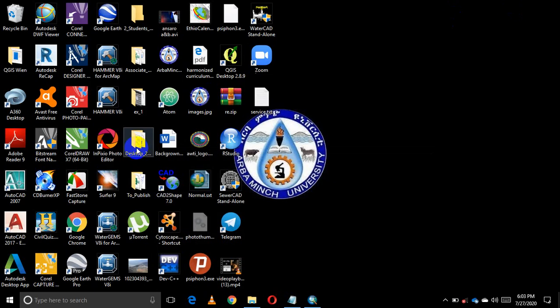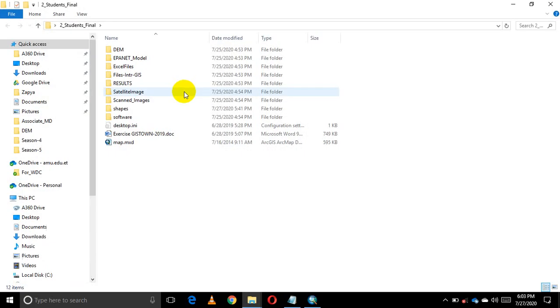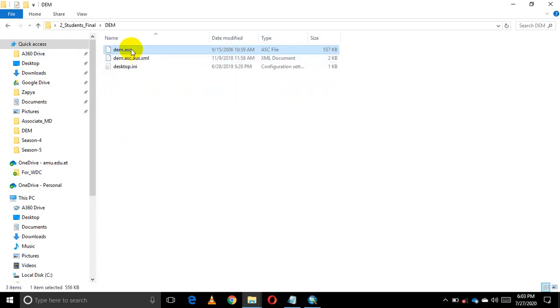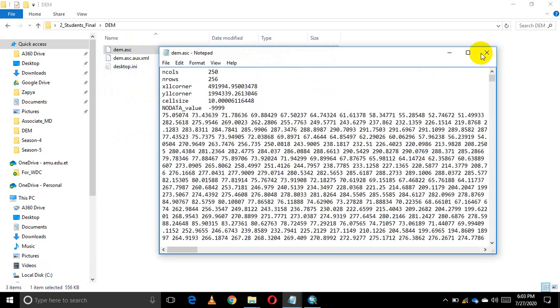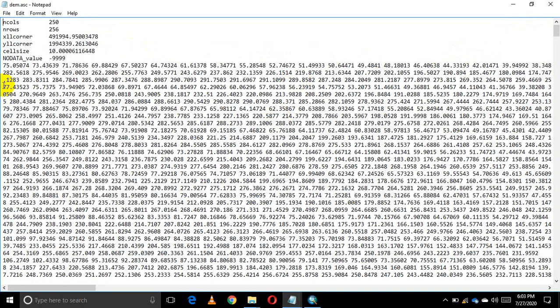Let me show you first the file, how it looks like. Therefore, this is a file in a text format. For example, as you can see here, these are elevation points of a given cell. A given cell having a cell size of 10 means a 10 meter by 10 meter area. This 10 meter by 10 meter area is given an average elevation of like this 75, 73, and it goes on like this.